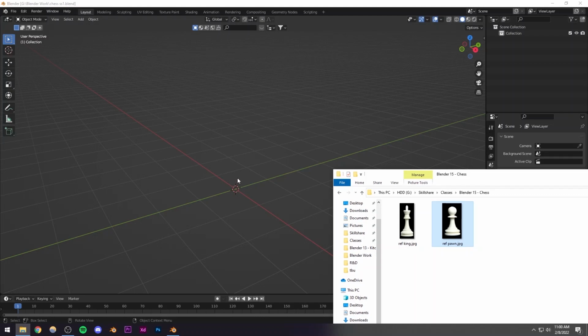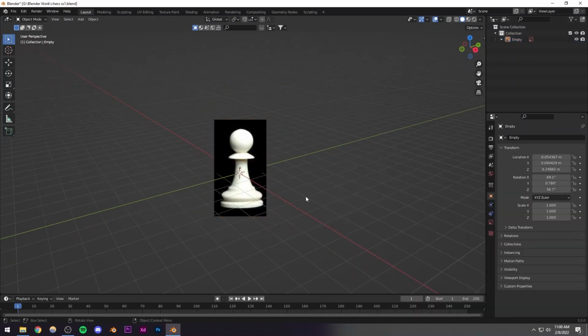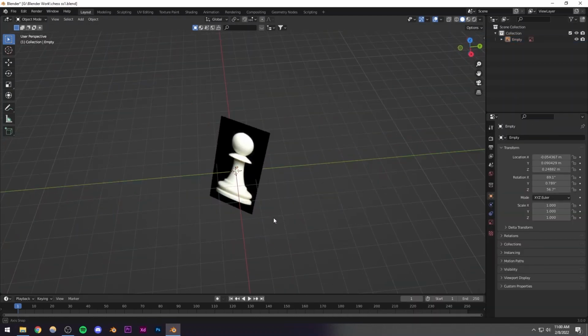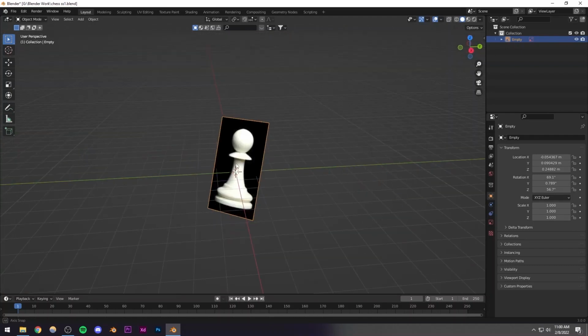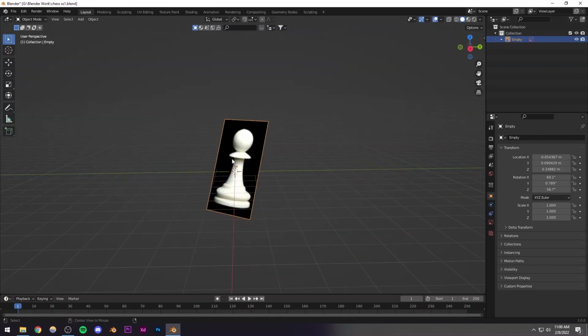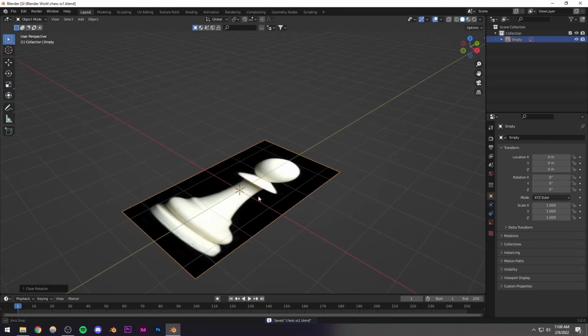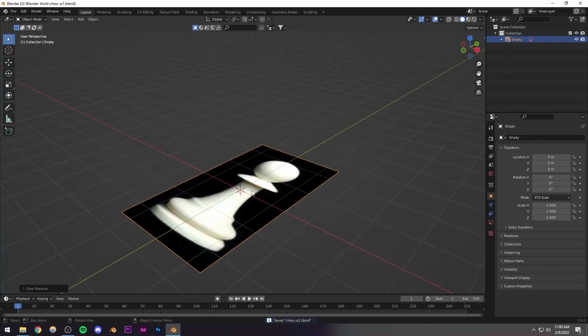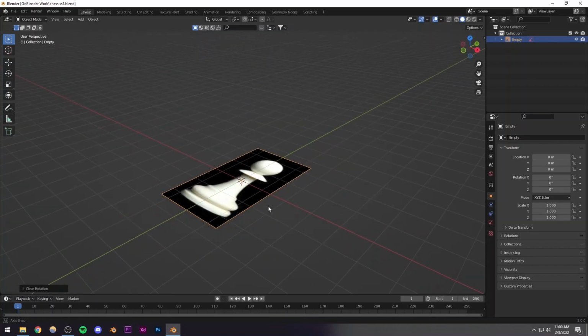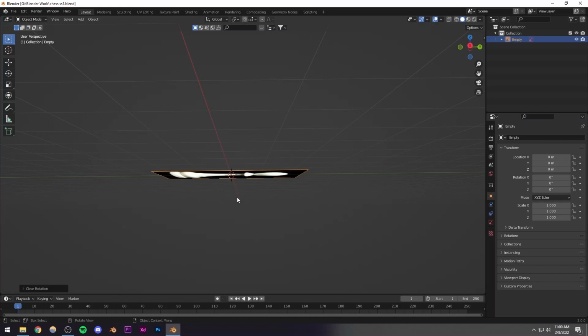So I'm just going to drag this in Blender, and now you're going to see that the rotation and position are messed up. The position seems to be fine, but the rotation is messed up. So what I'm going to do is I'm going to press Alt G to reset the position, location, and Alt R to reset the rotation. Now you're going to see that it's flat, and that's exactly how we want. However, we want it to be vertical and facing this way, right? So we want it to face this way.